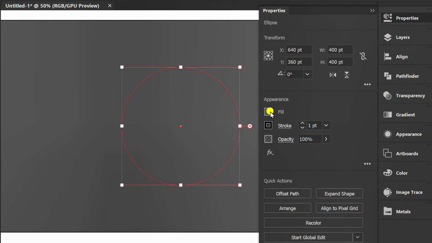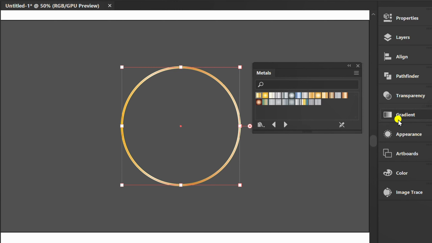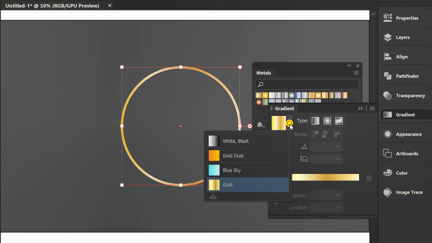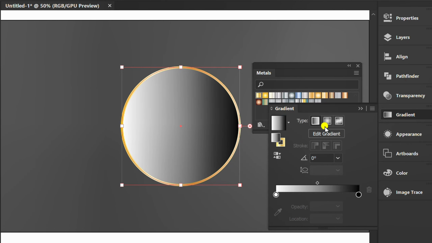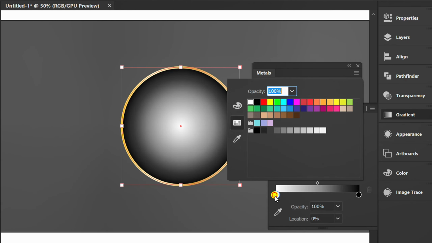Set the stroke above and click gold color. Set the stroke thickness. Open gradient. Set fill above. Set it like this. Press G to edit.